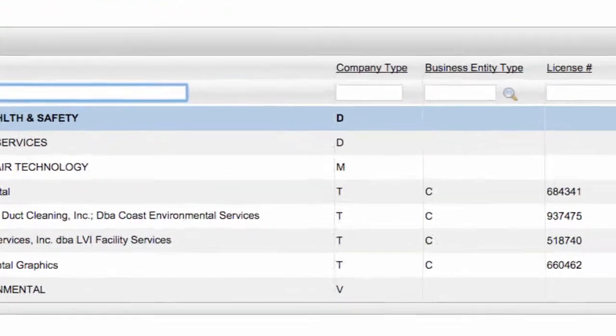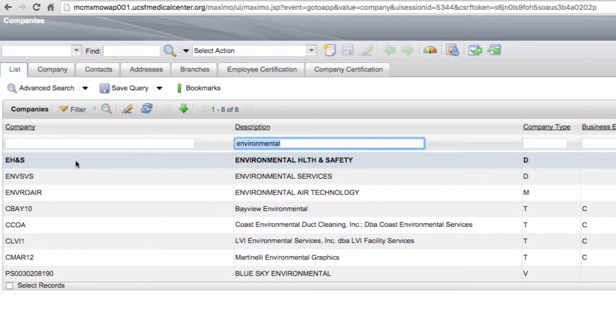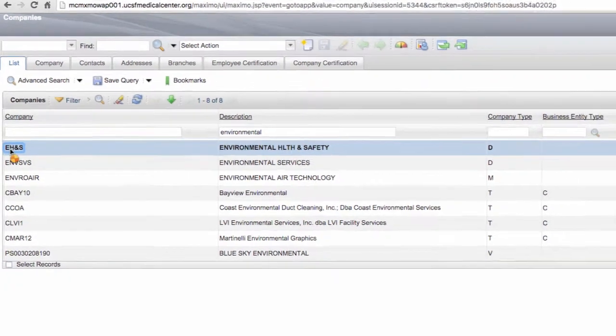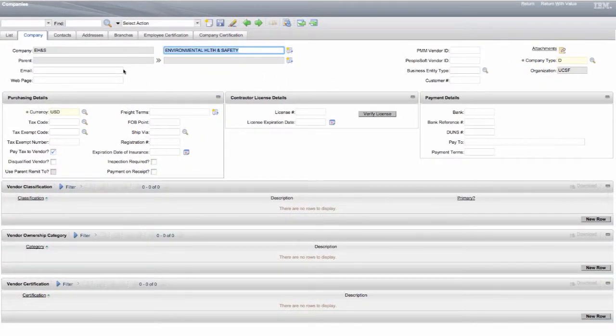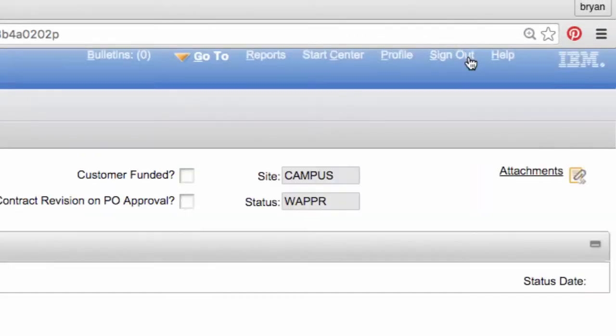It's important to note here that EH&S under company type column is D. For uNumbers, every company you select should be D. If it's not, it won't be charged correctly. Okay, so let's select EH&S. And now I'm going to save and return with value.